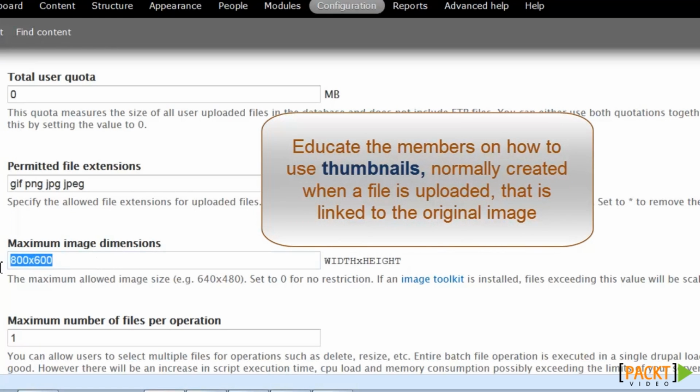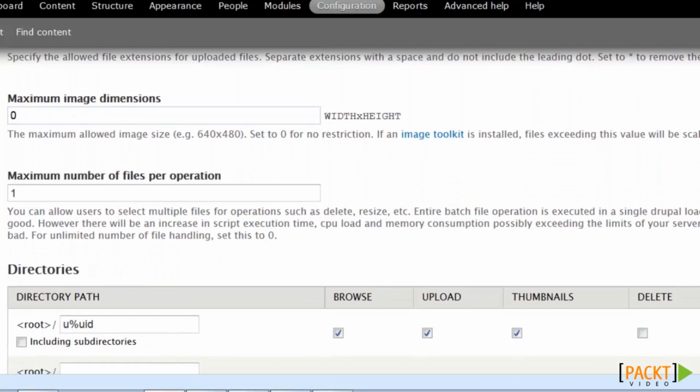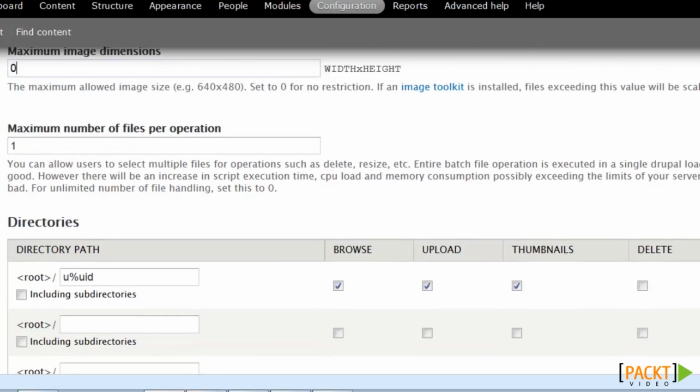I'm actually going to set this to 0 because what I'm going to be encouraging users of this site to do is automatically create a thumbnail image and have it linked to the original file, just similar to what we did with those forum posts. And I'm going to allow them to only upload one file per operation.